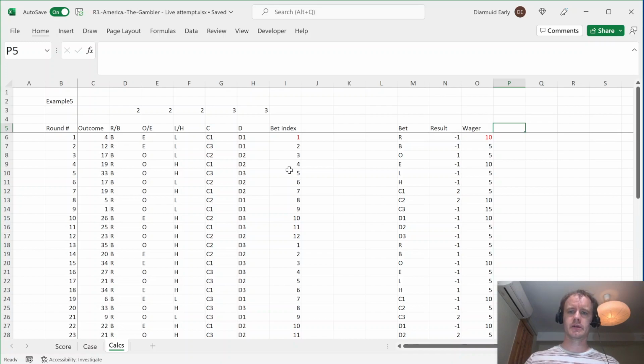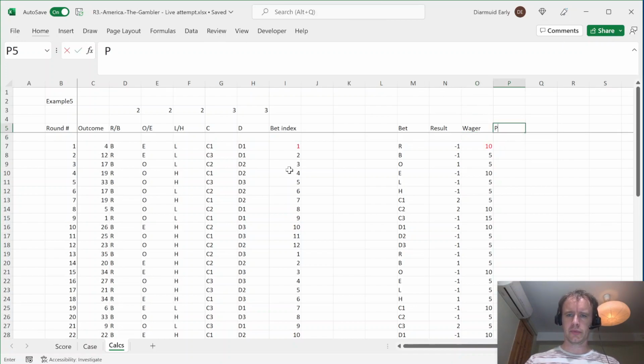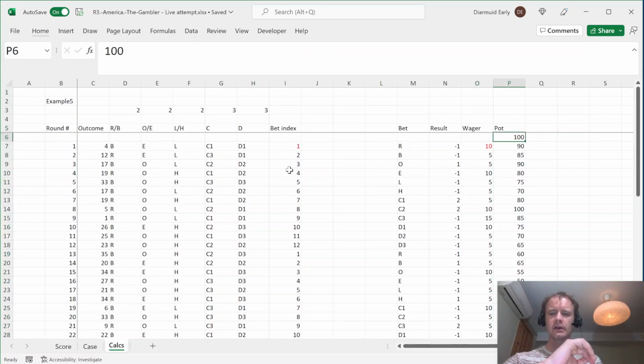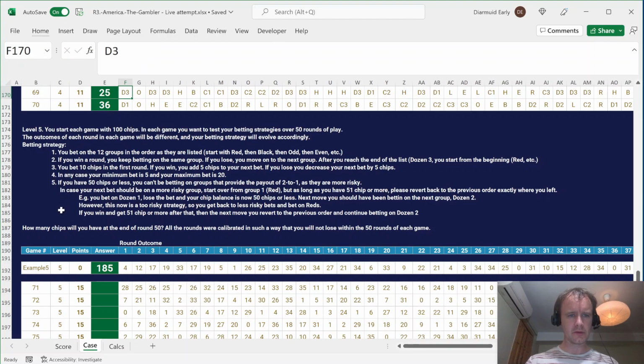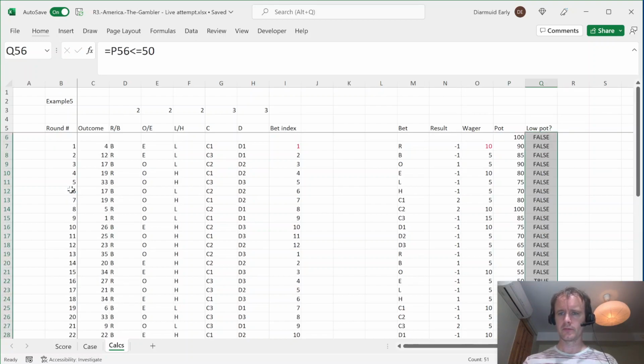So then, I guess let's pot 100. So then we're going to say this plus result times that. Okay. So then low pot question mark, and now is it 50 chips or less? So we're going to say this less than or equal to 50. Okay.